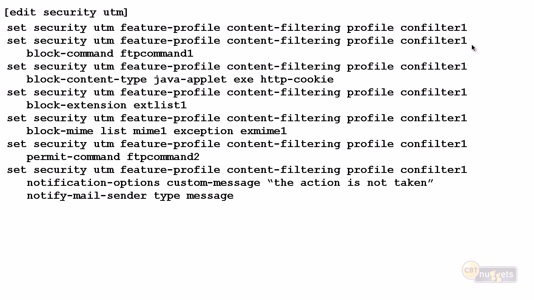We want to block Java applets, executable files, and HTTP cookies. We'll do that here with the block content type command. Within this profile ConFilter1, we're going to apply the MIME pattern list custom objects. We have MIME1 and XMIME1. So we'll see our command is set security UTM feature profile, content filtering profile, ConFilter1 is the name of the filter object, and we're going to say block-MIME, and then the list MIME1 and XMIME1 is our exception.